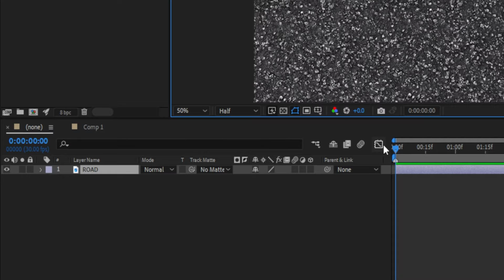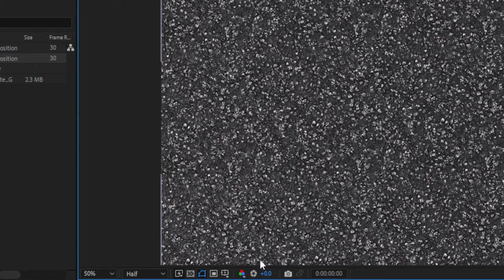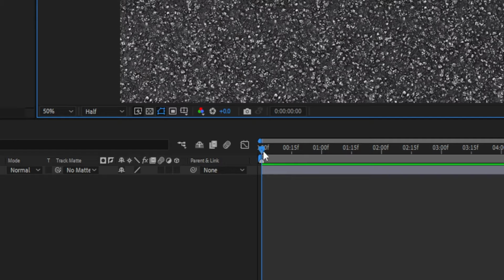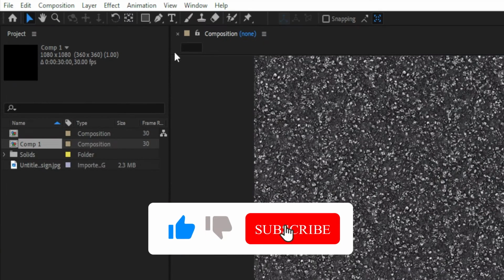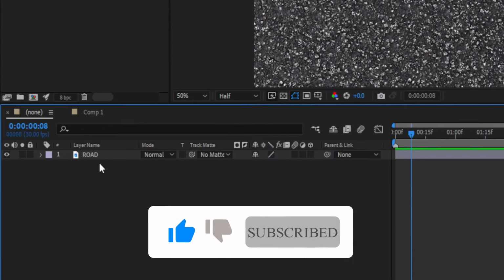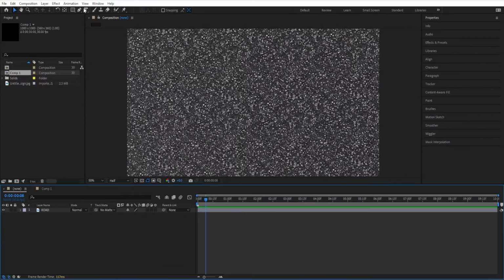In this tutorial, I'm going to show you how to create dashed lines and how to get the gaps in between dashes. To create the line across the center of the road, we're going to use the pen tool. So make sure that no layers are selected in your timeline. Come up here and click on the pen tool icon or use the keyboard shortcut G.